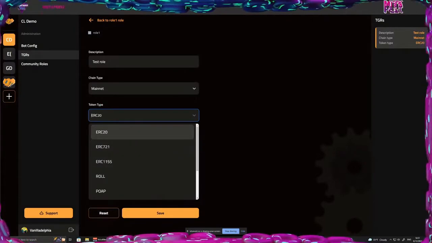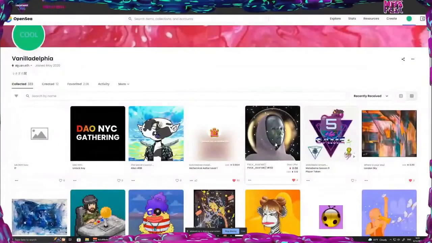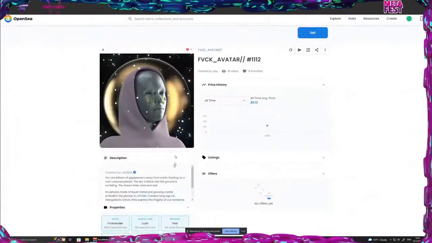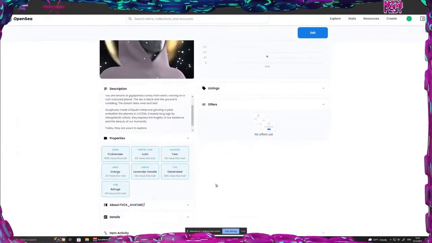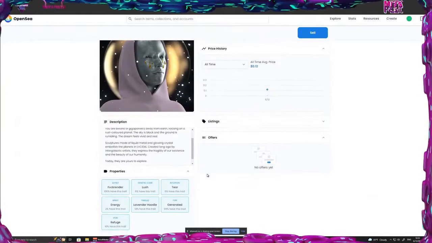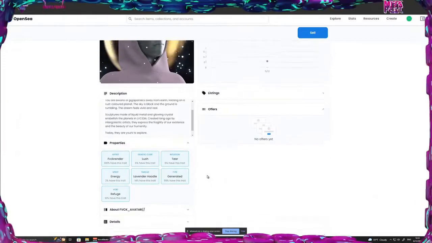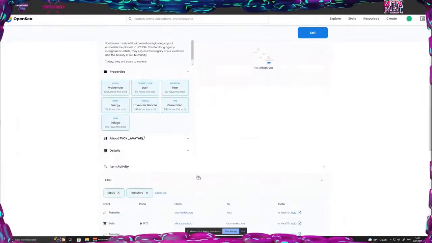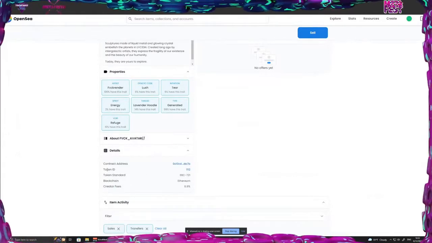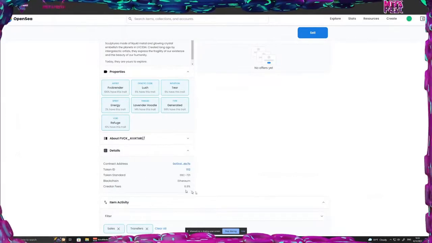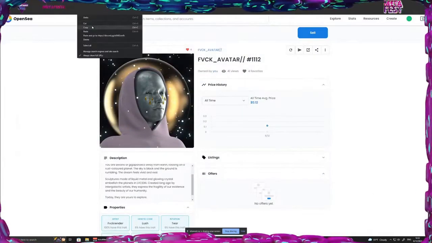We're going to use one of my NFTs that I have here. It's an ERC 721. We're just going to use this one. If you're unsure what kind of token you have, if it's an NFT and you're not sure if it's a 1155 or a 721 or what have you, you can go to OpenSea and look at your token there. You can look at the details and it'll tell you the token standard, the token ID, contract address. So we're going to grab the token address here because we're going to need it.